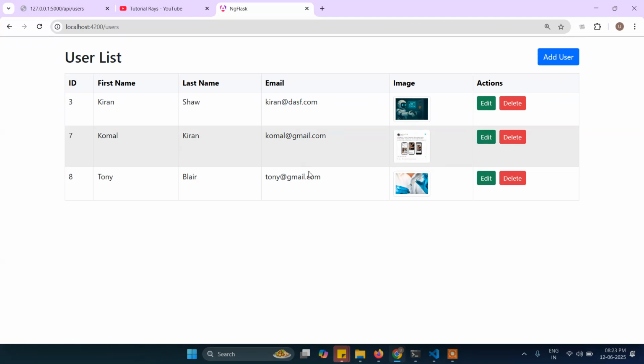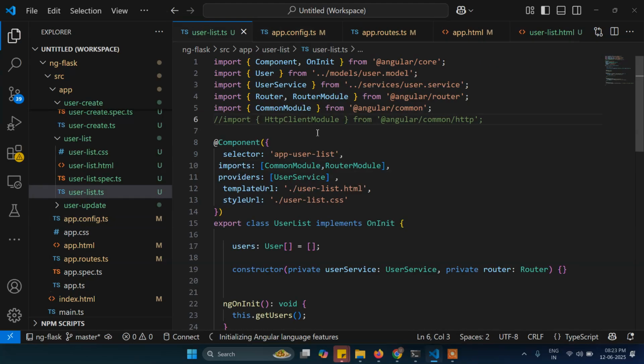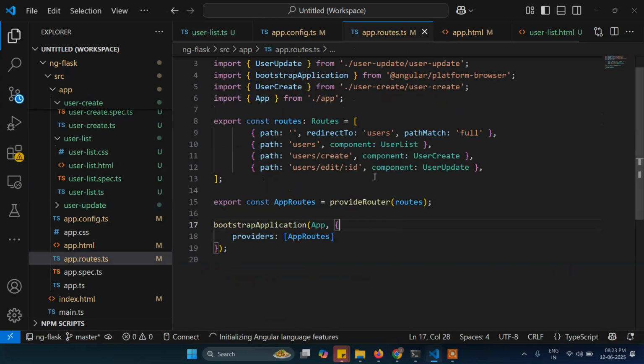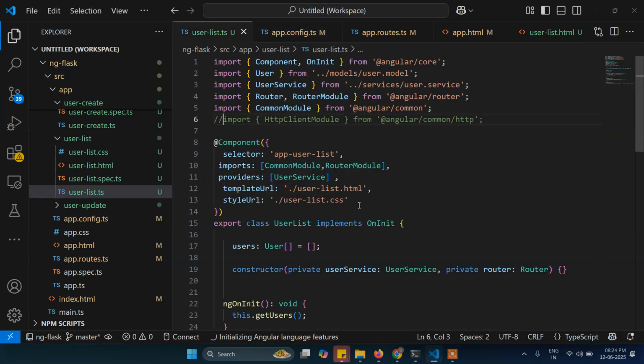Actually in previous version there was an option to call HTTP client module, but now in the newer version in Angular 20 we can write here in app.config at once, this one, this module, that's it. So no need to call anywhere this. So the main point is router module and services we need to call.